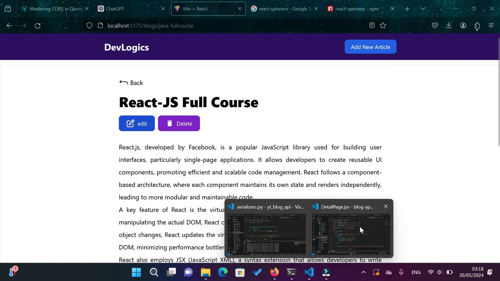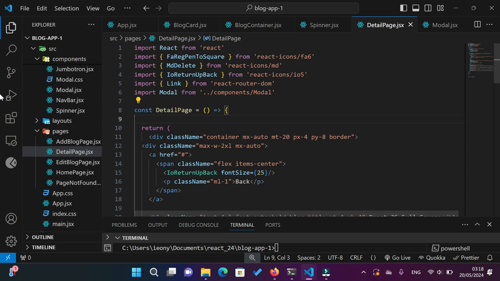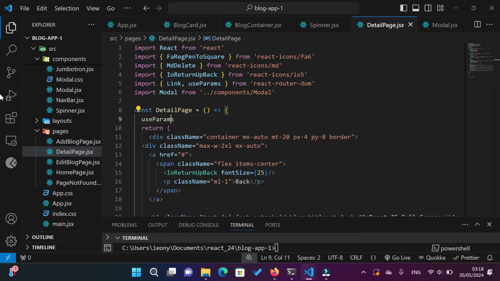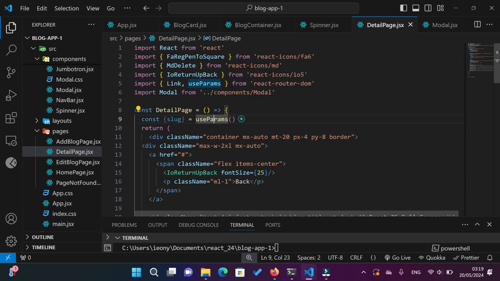Remember, over here we are going to use something called useParams. I'm going to import that. Then I'm going to say const slug, so our const slug should be equal to useParams. This useParams helps us to fetch dynamic data.